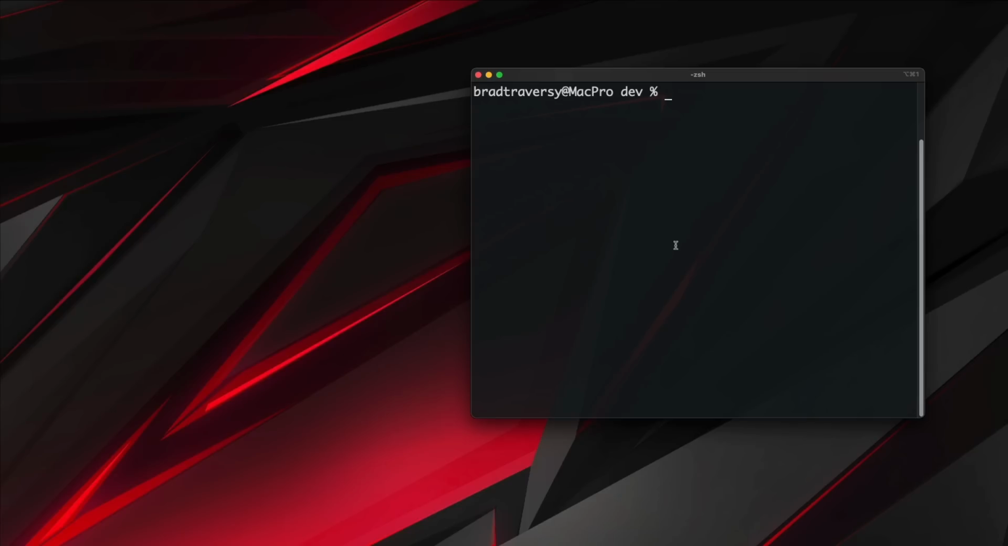I'm going to just open my terminal, navigate to where I want to create this project, and then we're going to run npx create-next-app@latest, and then I'm going to call this project quick-ticket.